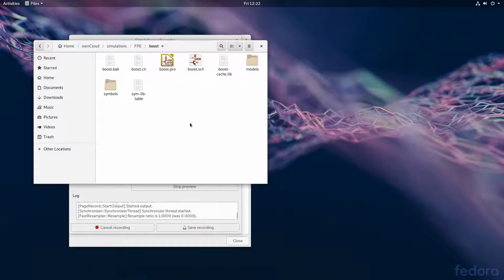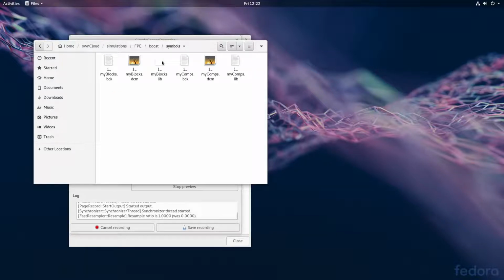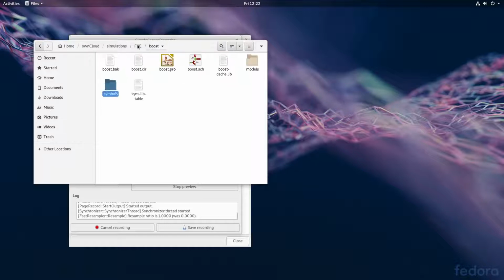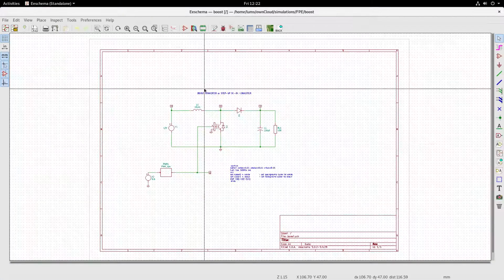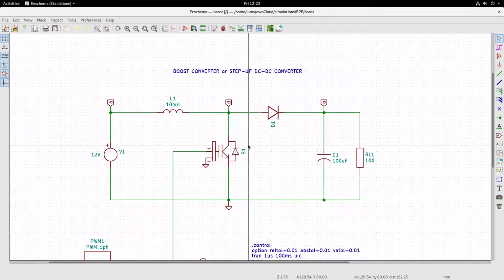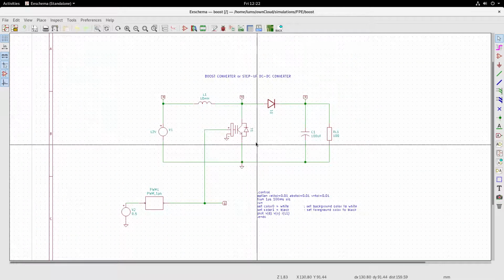The boost converter folder also has the schematic file and all the other files already prepared. Also see the 2 files, the model files and the symbol files. I have used the same symbol files. You have the myblocks.lib and mycomponents.lib. And let me open the schematic file. So this is the schematic file which you see.